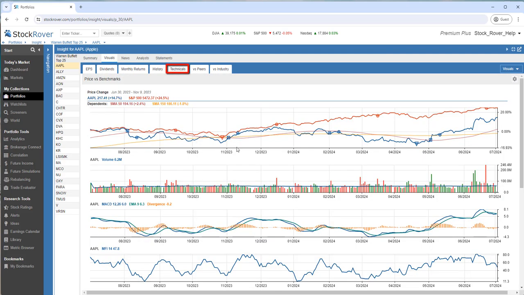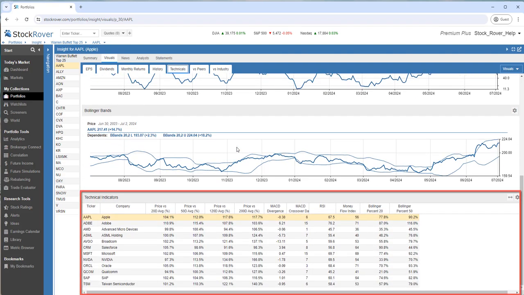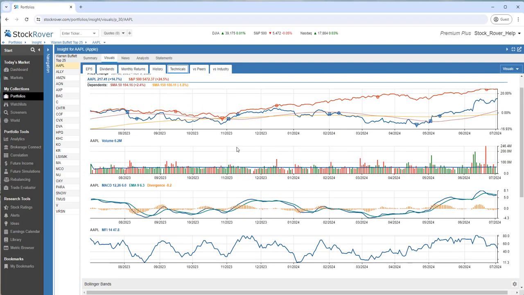The Technicals tab contains 5 charts along with a table of technical indicators for the selected stock as well as some of its key peers for comparison purposes.